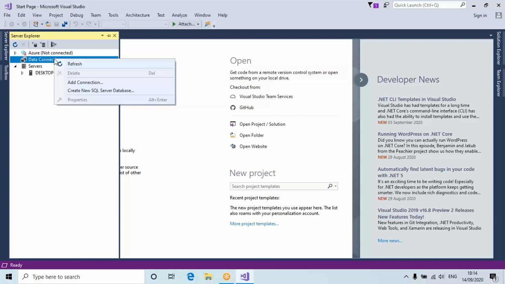I repeat once again, add connection should be used only when you want to establish a connection to a database which is already there, created at SQL Server. As of now we don't have one, so I don't work with add connection. Rather, I go with new SQL Server database. Click on it.